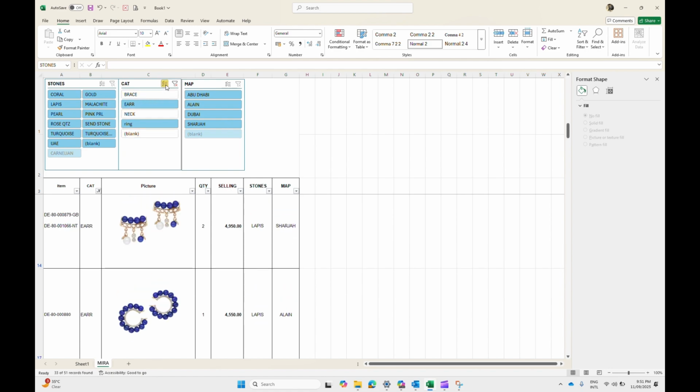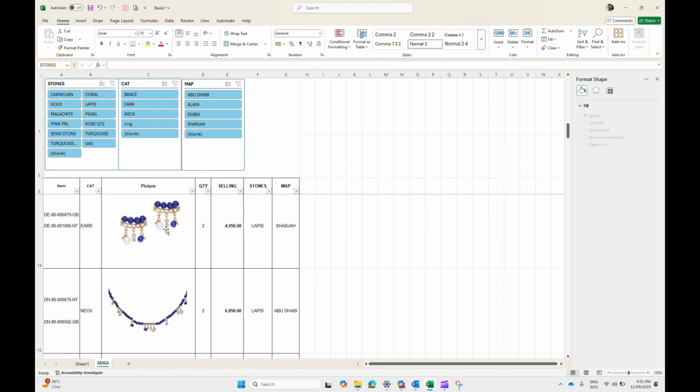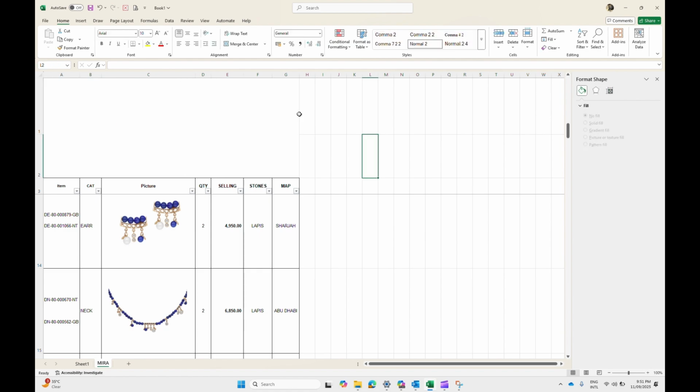If you want to undo, just go back, and if you want to come back to how it was, just click, so all is selected. So making this filter is easy. I'll just delete this one and make a new one for you.